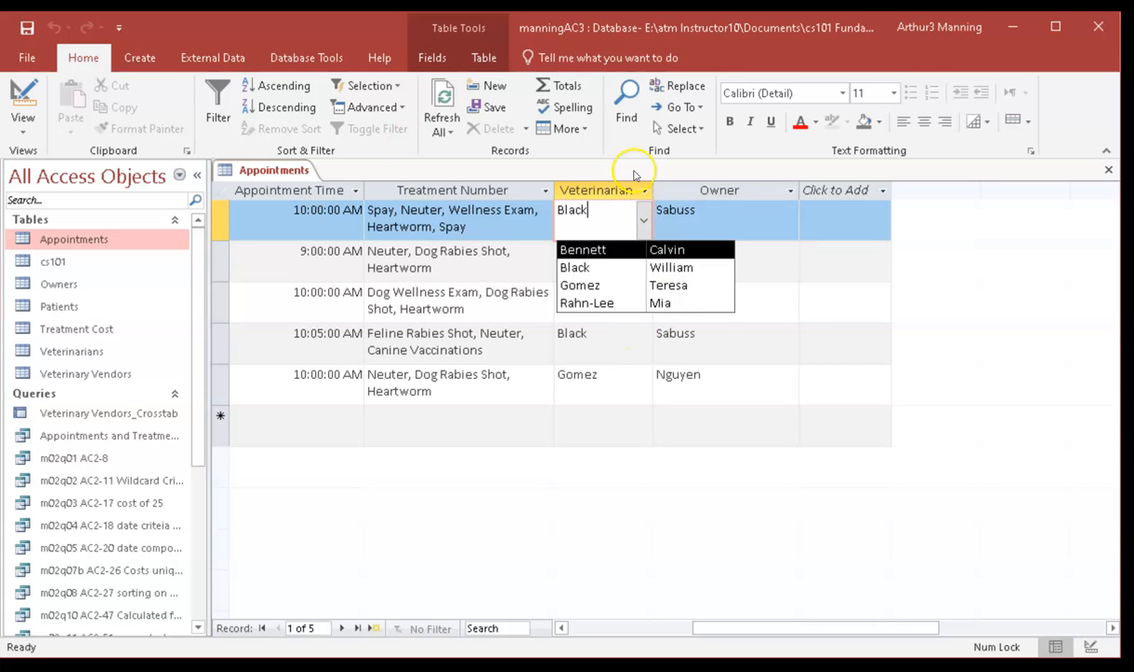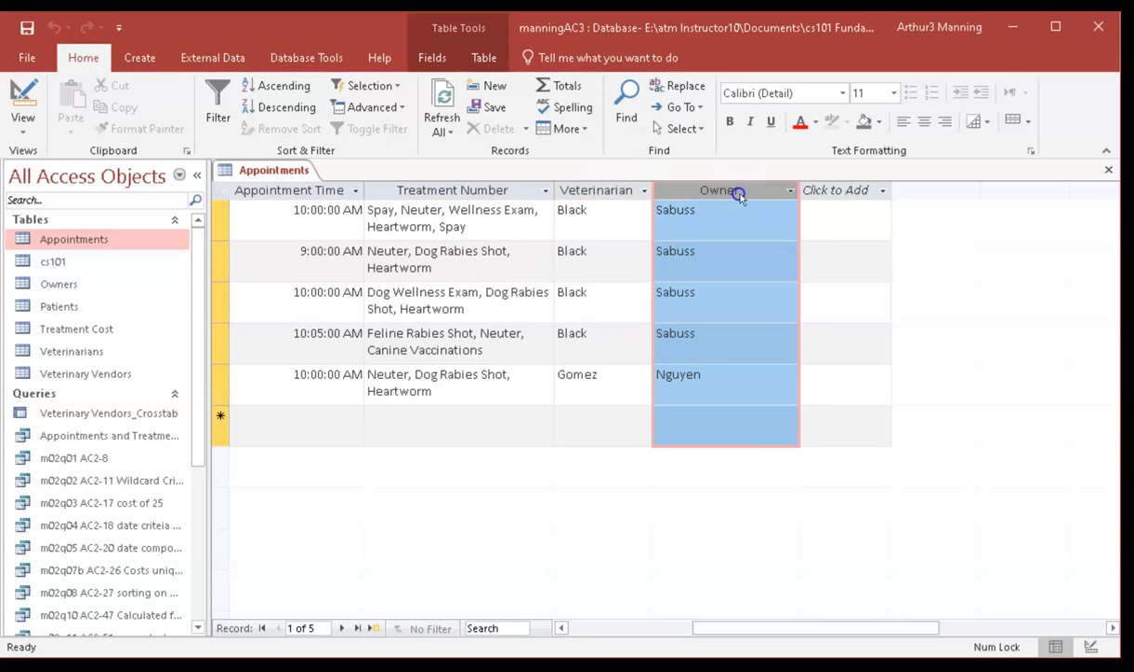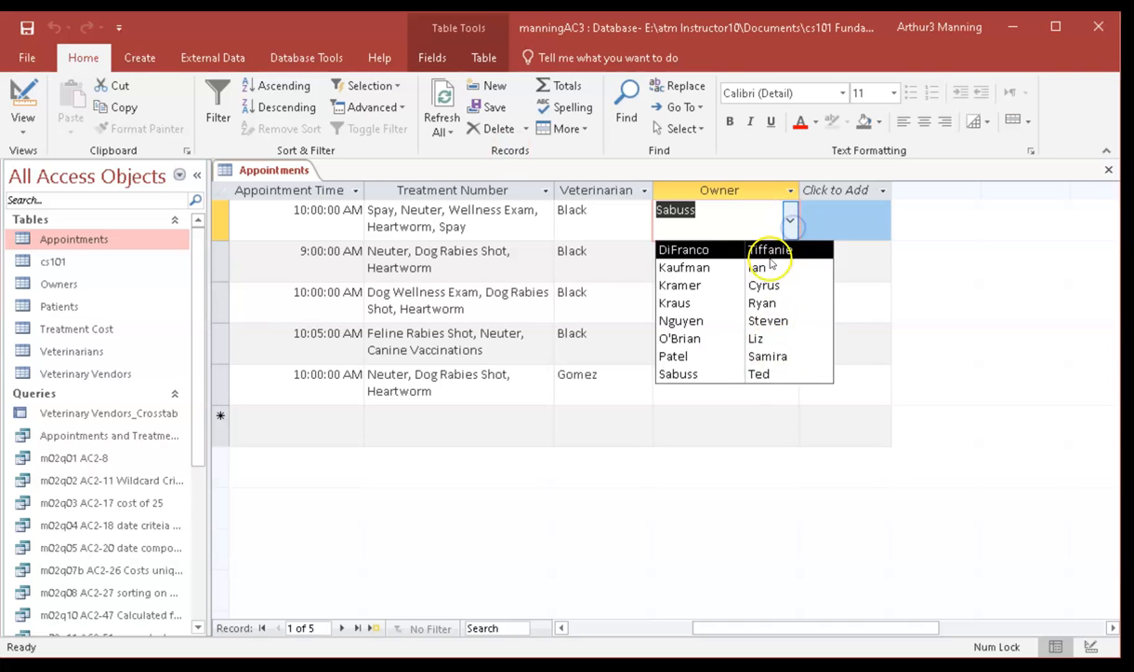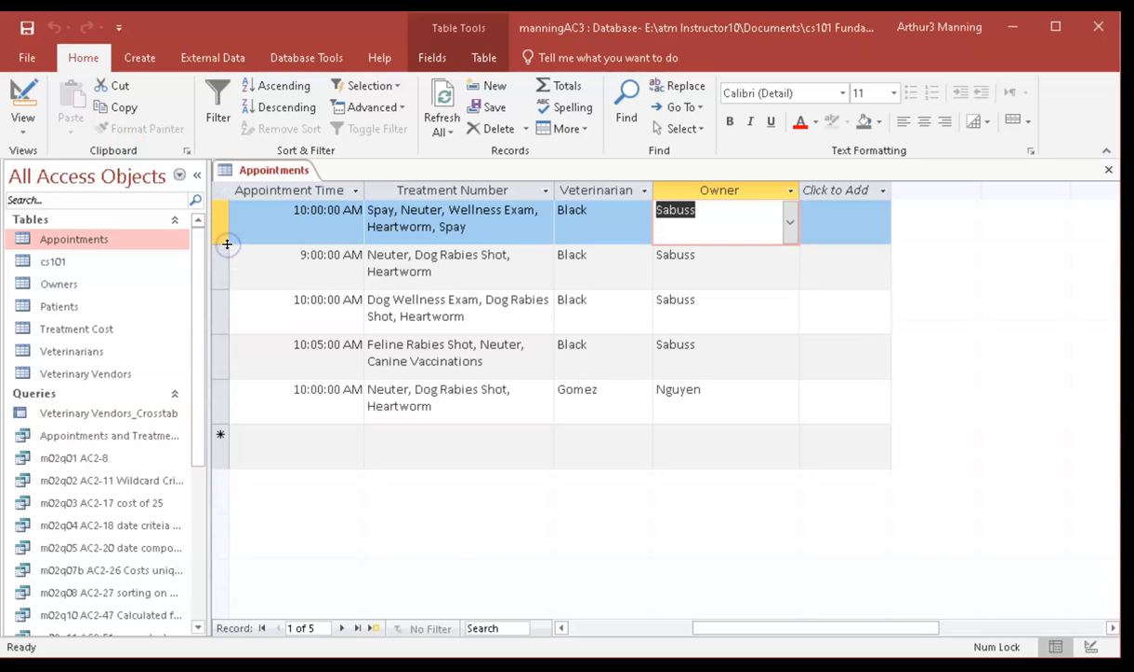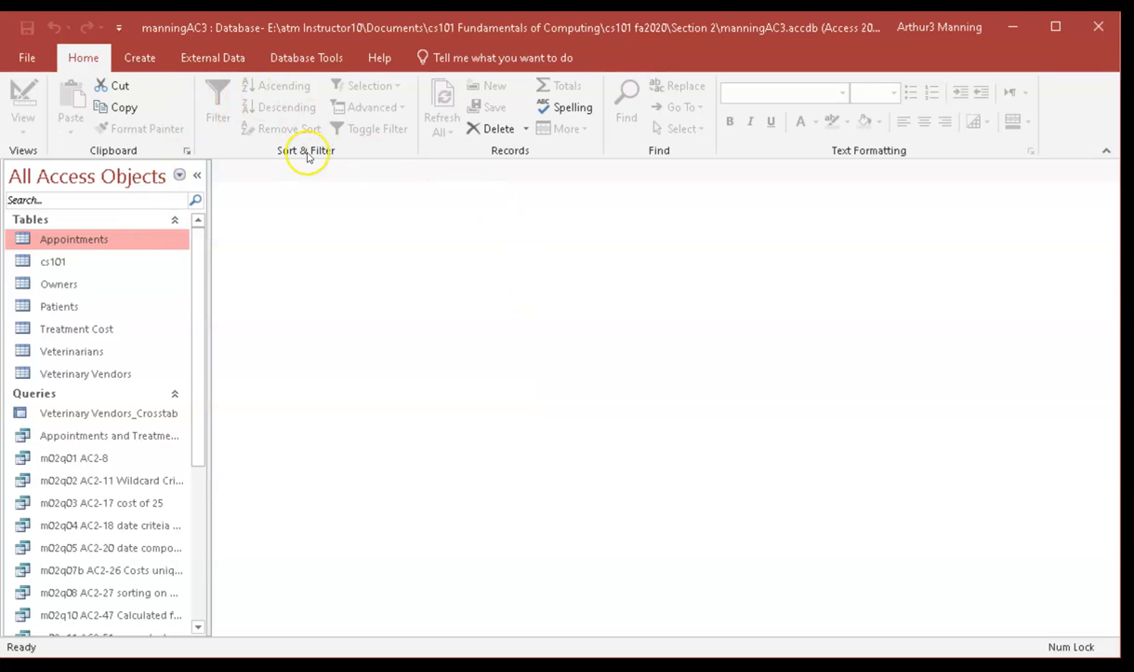Here I can choose my veterinarian, and here I can choose my owner from the list, rather than remembering them by their number. Now this is a lot of complex stuff that just shows you the capabilities of databases. The main thing for you to remember is what that integrity relationship means. Maintaining integrity in the relationship.